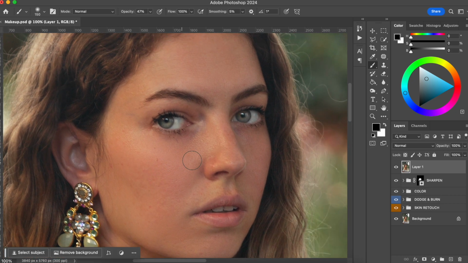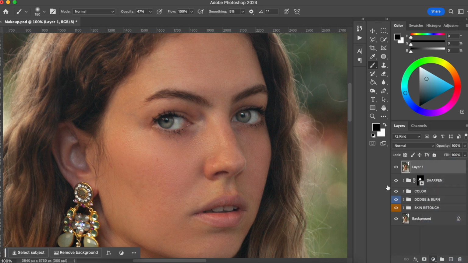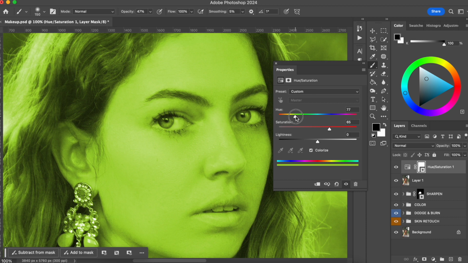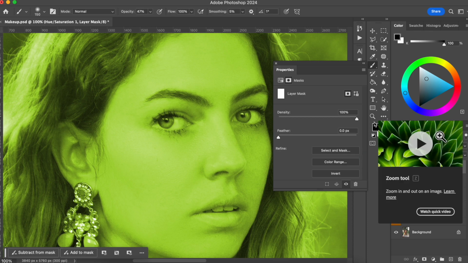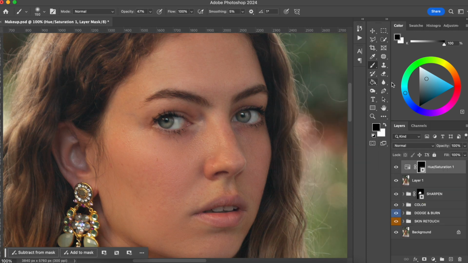So one way that you can do this is by simply going to saturation and adding a new layer of saturation. Here you can click on colorize, and you can choose the color that you like for your shadow. Right now I'm just gonna pick any color, it doesn't really matter. I'm gonna hide the mask by clicking Command I, and now I'm gonna go to my brush.